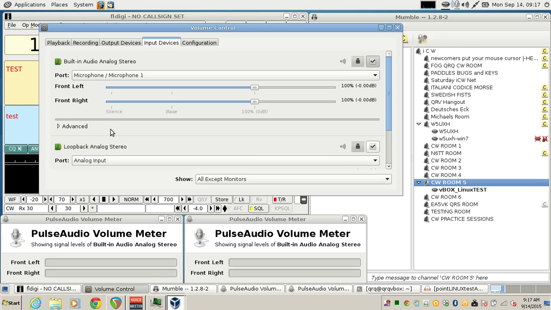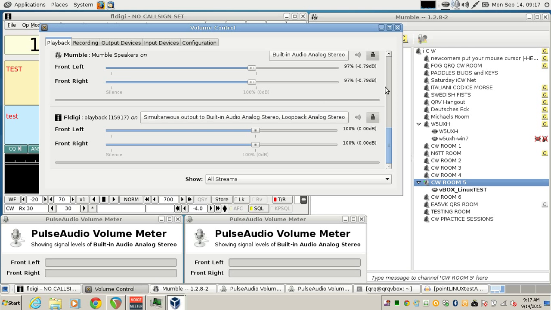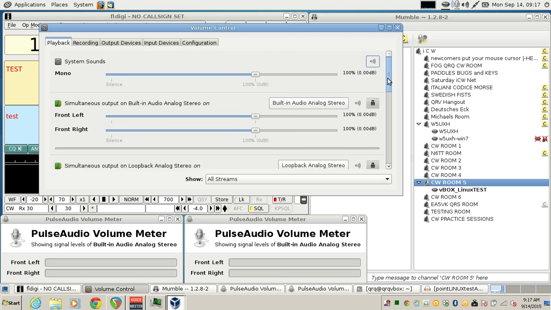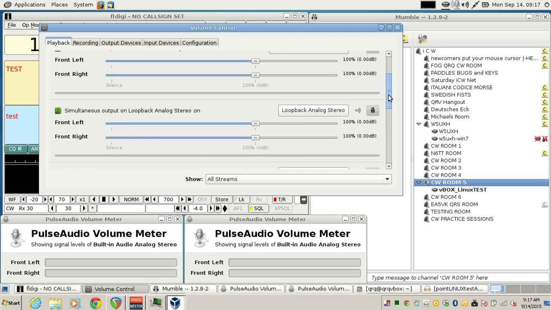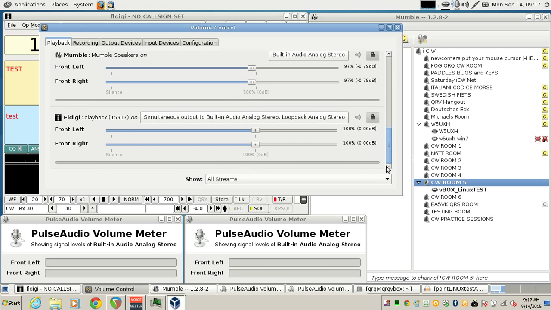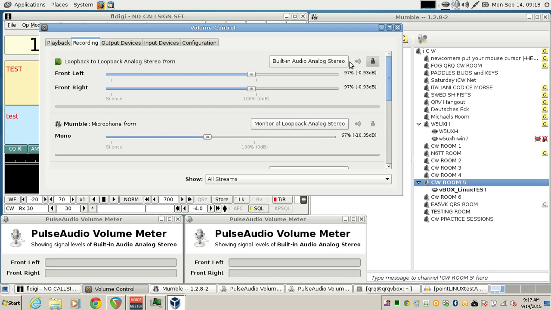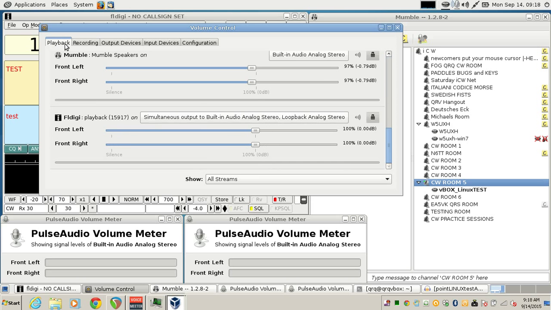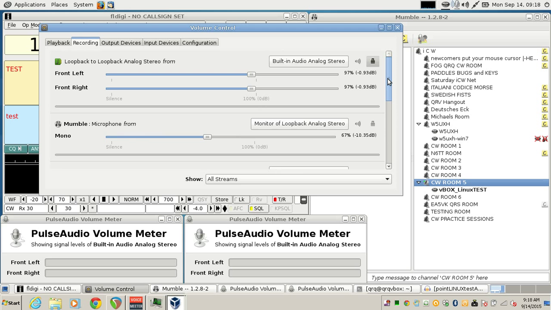So in the volume control, we're using some features of PulseAudio, where we simulcast on both the loopback and the normal sound card that VirtualBox uses. So that's on Mumble recording, we're doing the monitor of the loopback. So to get the paddles in there, we have PulseAudio's own loopback, which was in the PulseAudio video in this series.